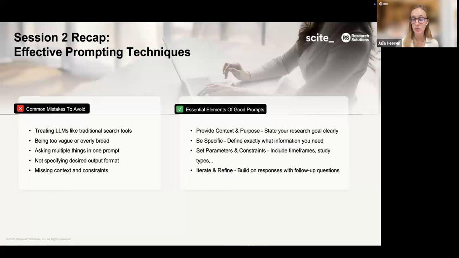So we talked about common mistakes to avoid, like treating large language models like traditional search tools, being too vague, and asking multiple things in one prompt. On the flip side, we covered the essential elements of a good prompt, such as providing context and purpose, being specific about what information you need, setting parameters and constraints like timeframes and study types, and also the importance of iterating and refining your prompts as you go. These fundamentals will be important for understanding today's session because we're going to see how Scite Assistant uses many of these principles behind the scenes.